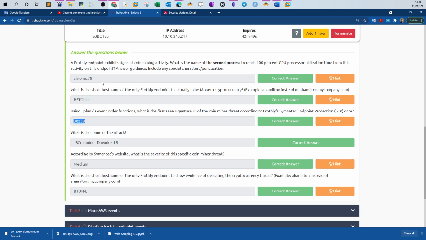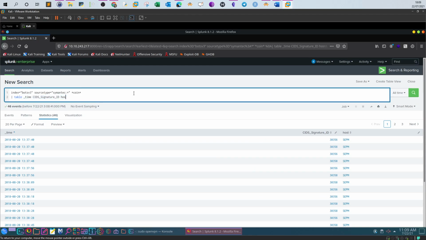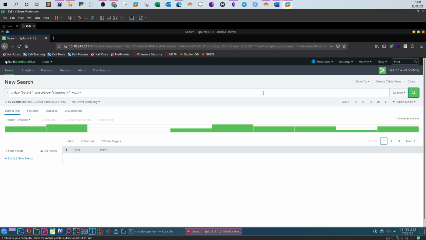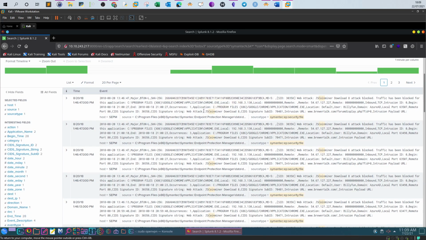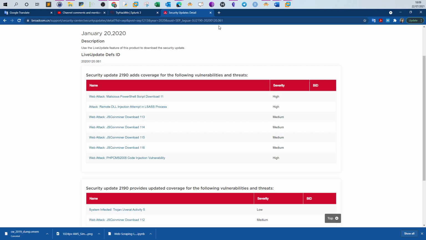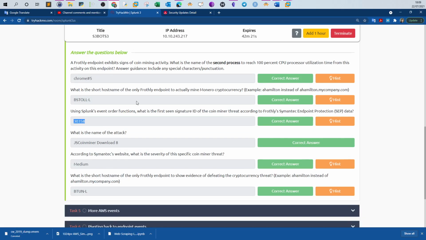What is the name of the attack? Okay, we head back to the results. Looking through the events, we see the web attack is named JS Coinminer Download 8. If you use Google for that, you will arrive at the page. Now first we answer the question and type JS Coinminer Download 8.